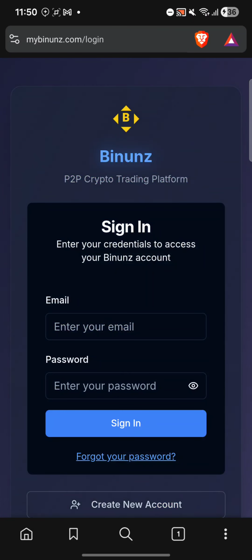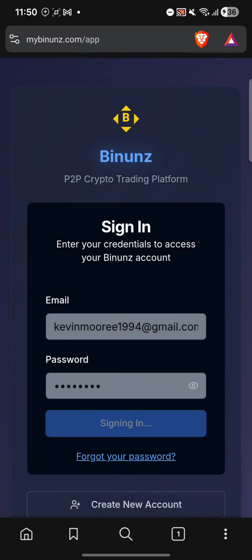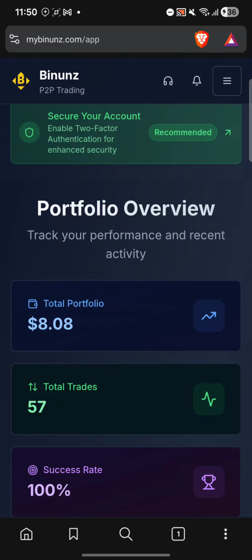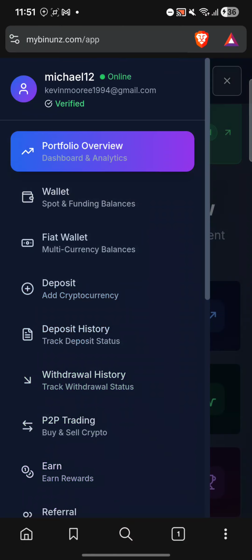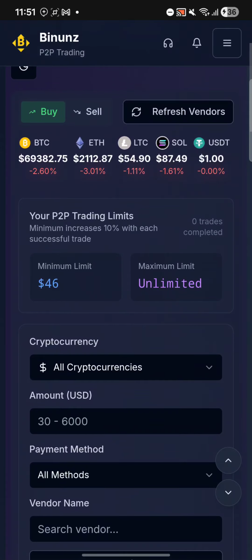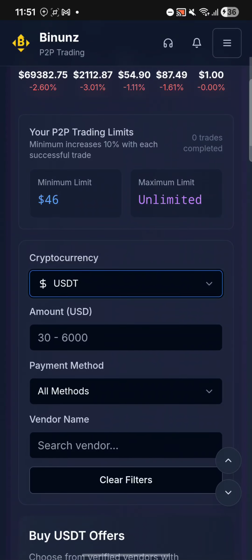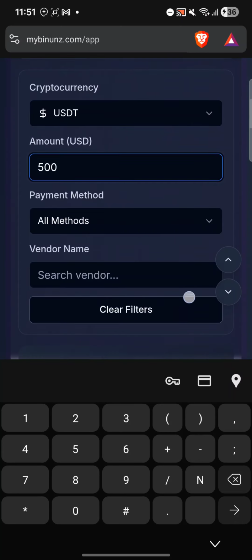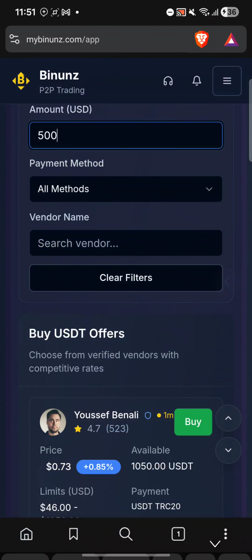So I'll click on login because I already have the account. And then, guys, I'm going to put in my account login details, and you can see my portfolio has $8 only. So I will now go to P2P and show you exactly what I'm talking about. I'll go to P2P and then click P2P trading and then click buy. Okay, guys, and then I'll choose the USDT amount. I'm going to buy 500. Let's say I want 500 worth of USDT, and you can see there are many offers here.